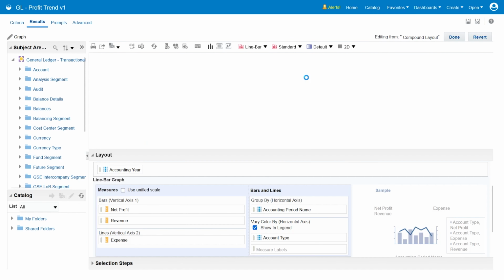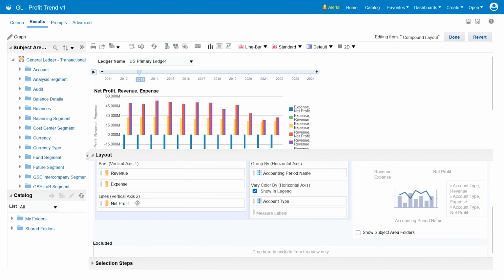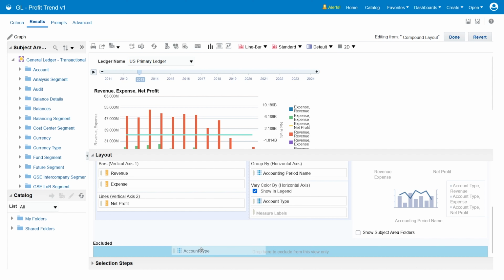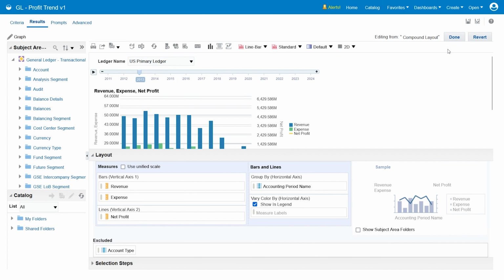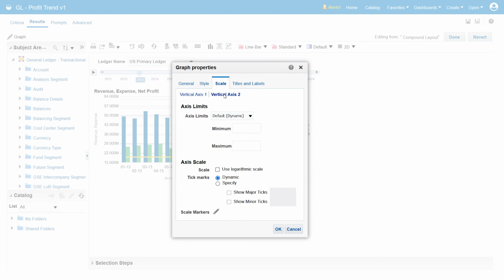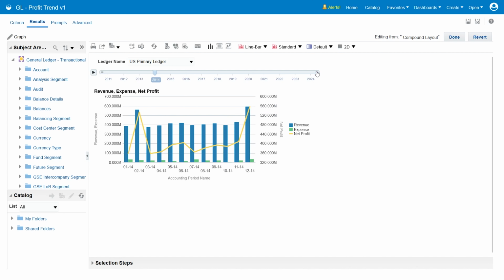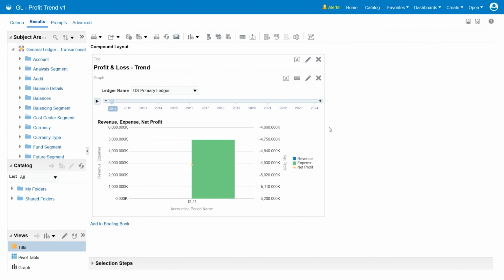So we'll make the changes to the graph. You can see here revenue and expense are already there. Net profit to the line, and exclude account type from the vary colour. So the net profit line is showing a straight line. Reason being, for the secondary axis we have not made the zoom. So go back to the scales, and for vertical axis 2 we will set that also to zoom to data range. Now we can view the revenue, expenses, and the net profit trend in the graph. So the graph that we are discussing has been achieved.